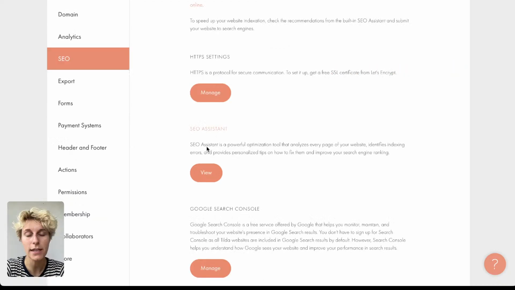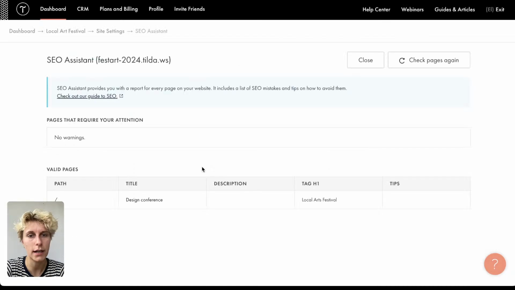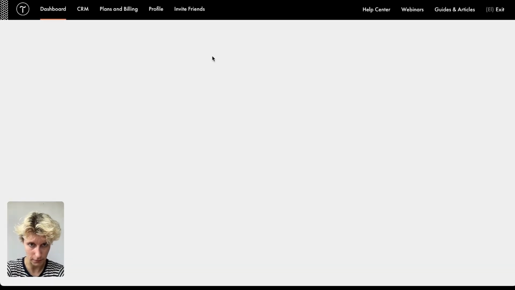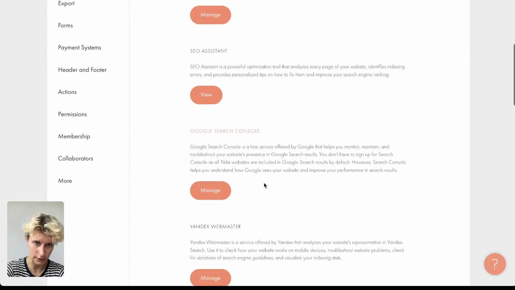The SEO assistant, that's something I want to show you now, is basically a built-in virtual assistant that will give you some tips in case something is wrong. So for example, the H1 tag is missing, or there are two H1 tags. So for the moment there are no warnings, but there will be warnings, and you better check this page frequently to make sure that your page is optimized for the Google results, right?